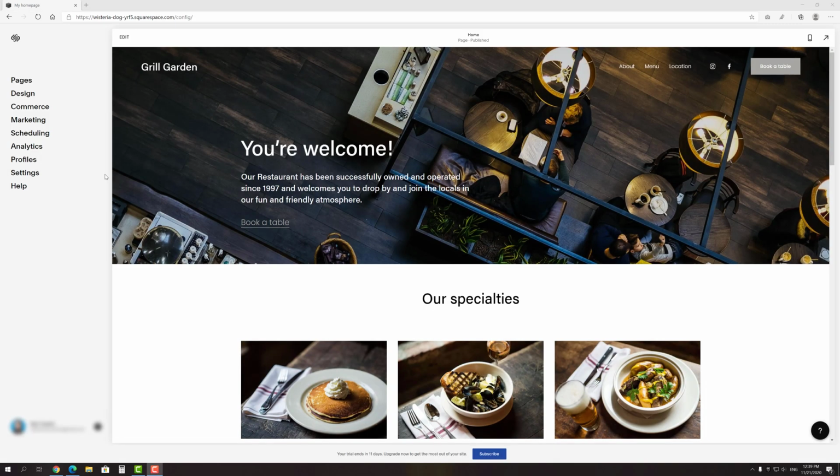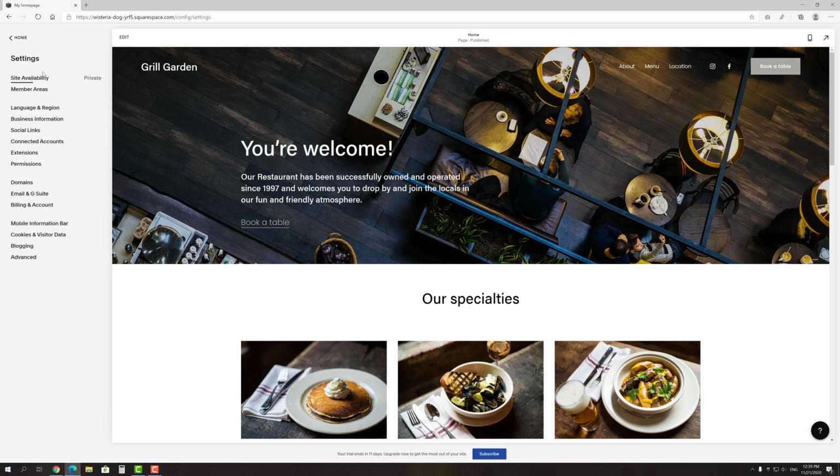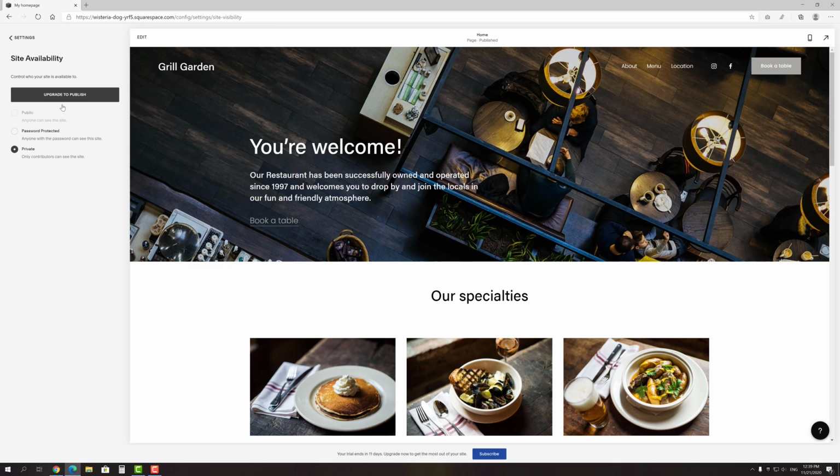When you are ready to publish the site, go to the Site Availability tab, which is located in the settings. As you can see, right now the site is in private mode, which means that it's visible only for contributors. Unfortunately, unlike many other website builders, Squarespace doesn't allow you to publish your site on a free plan at all, even on a subdomain. So in order to publish your site, you have to upgrade your plan first. You can do that by clicking on the appropriate button.